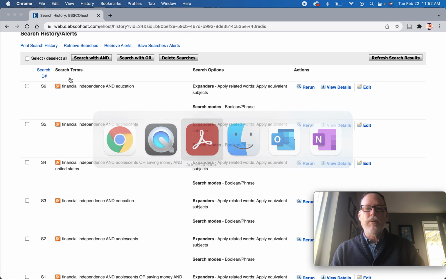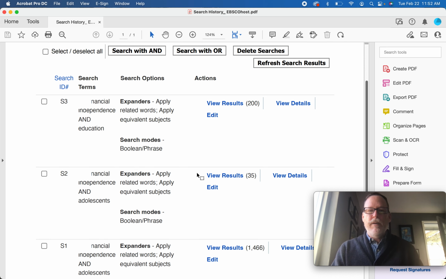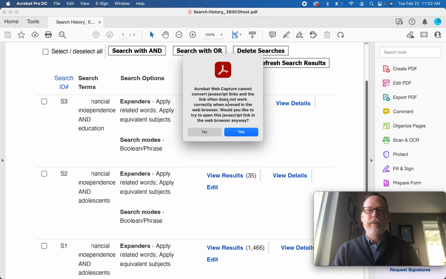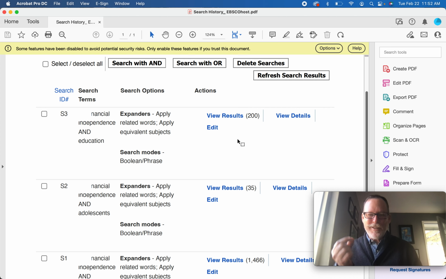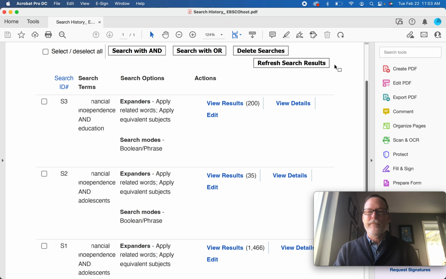Let's go to the PDF. View results. So what this should do in a PDF, I cannot convert JavaScript links, and the links don't work correctly when open in the web browser. Would you like to try anyway? Of course I would. So it sounds like there's a dynamic thing going on in there, a JavaScript. Of course I trust. Let's trust this document all the time.